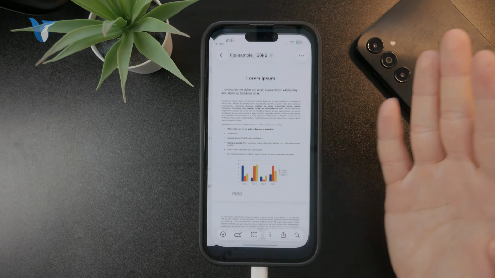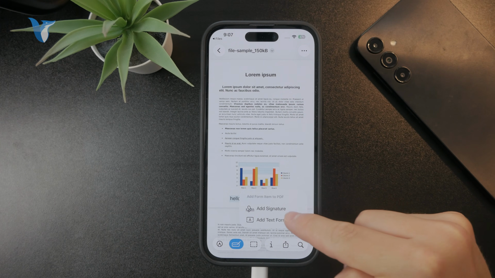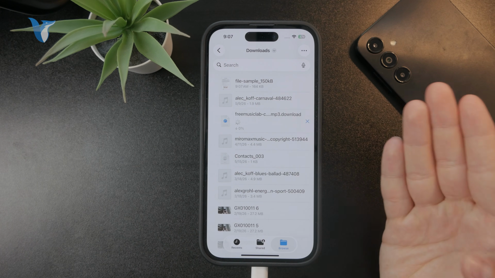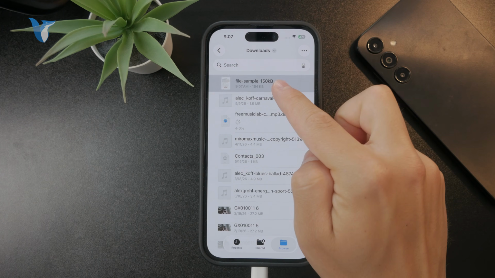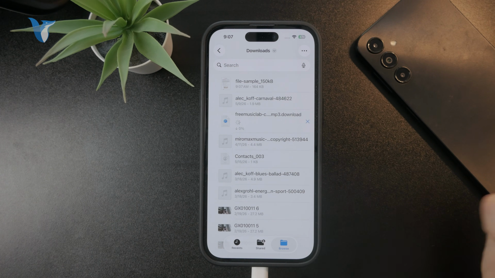In here it also works very similarly because we have the same feature of adding the text form and adding text on my own, but it depends on which approach you want to have. If you want to stay within the Files app, again, you hold down, click on Open With, and choose Preview with Quick Look instead.